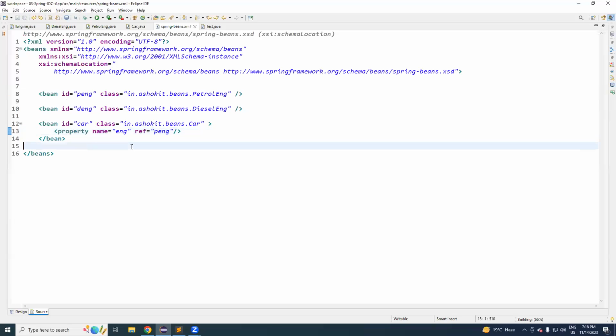Okay, so that reference variable is the same as the bean ID name? Not bean ID, property name. Okay, the variable name should match the property name. So that reference variable is the bean ID. ref equals bean ID. Which bean you want to inject, that bean ID we need to give as a reference. Property name you need to give as a variable name. For which variable you want to call the setter method, that variable name you need to give as an input here.